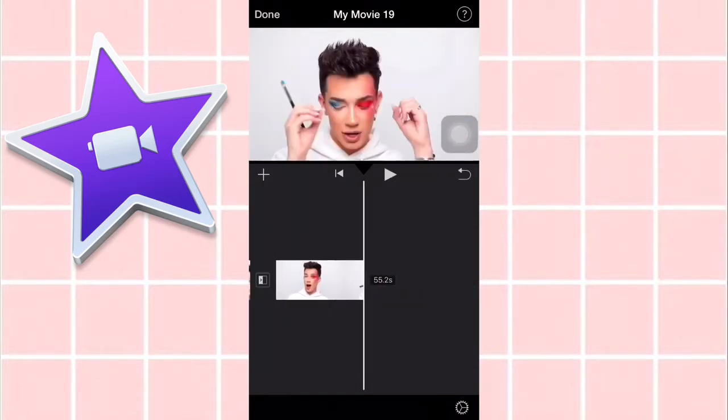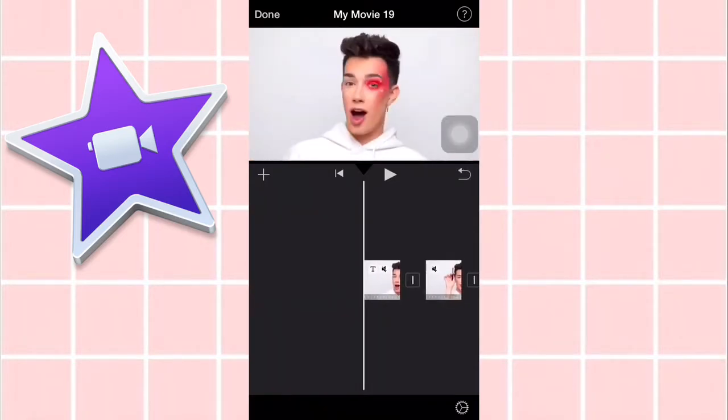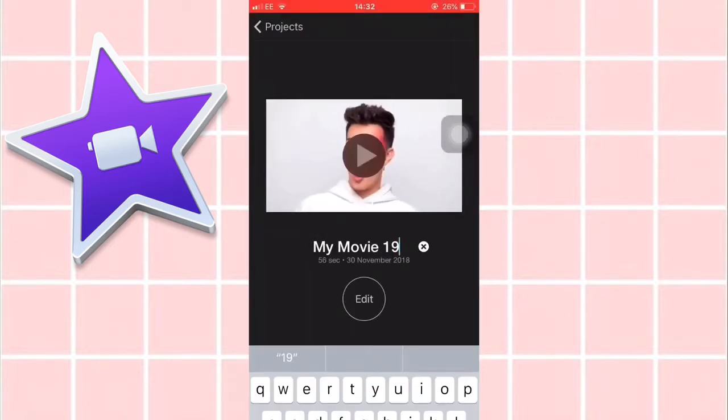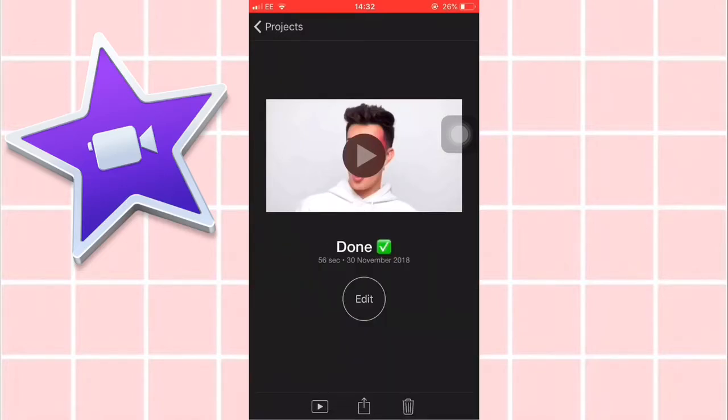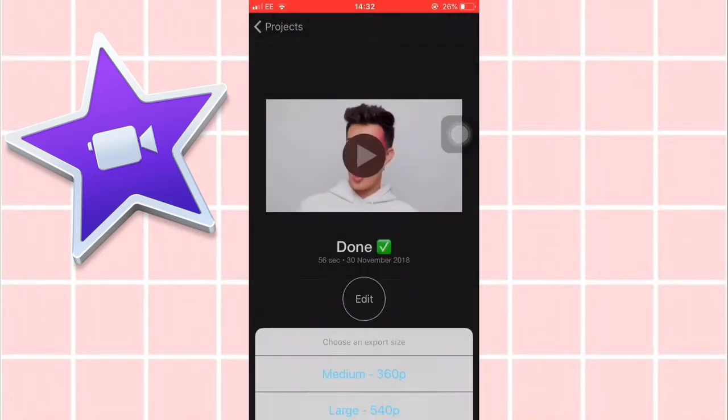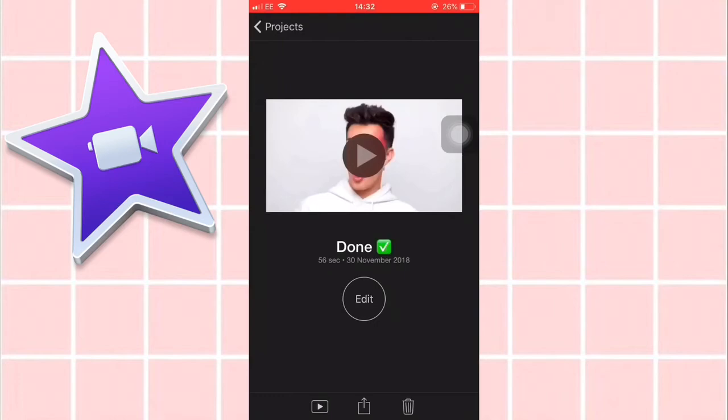Now I'm finished with this clip. What you want to do is click done in the top left hand corner. You can also change the name of your clip, so I'm just changing it here as you can see. Now to save your video, you just click the save button on the bottom bar, and then you can click whatever format you want to save that in, and then you're all done.